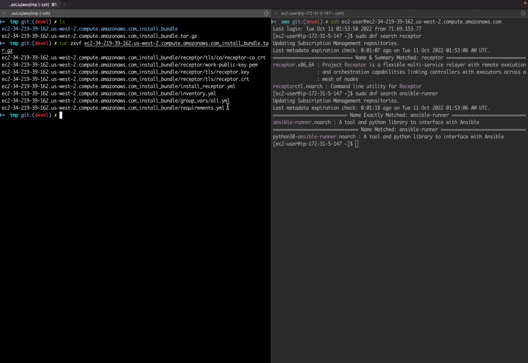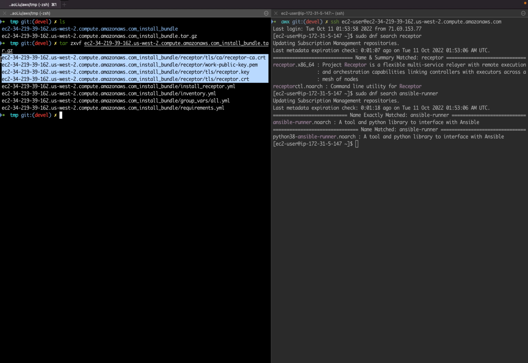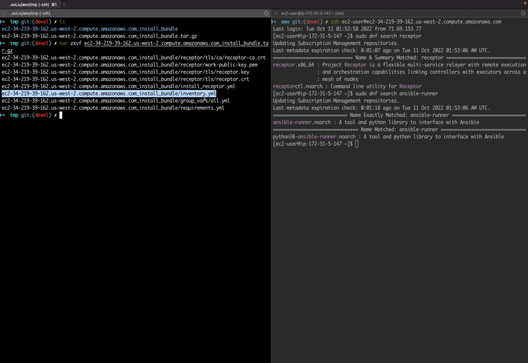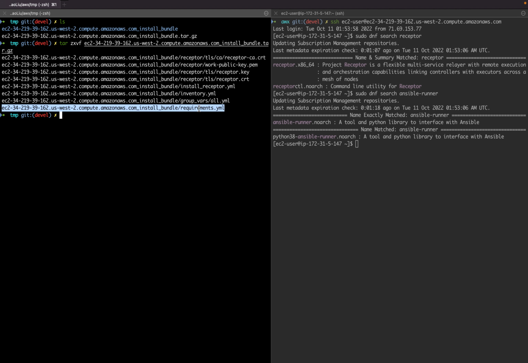The install bundle contains certificates and keys that are used for securing communication between Ansible Automation Controller and your new remote execution node, as well as a playbook that drives everything, a user-modifiable inventory file that contains all the user-modifiable variables, and a requirements file. To run this playbook, you do need to grab the new receptor collection from Ansible Galaxy.